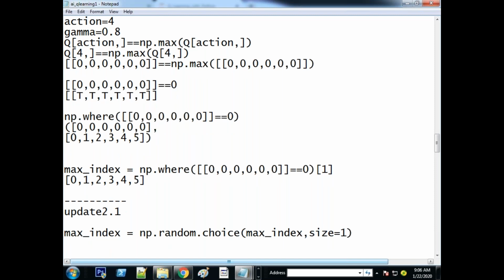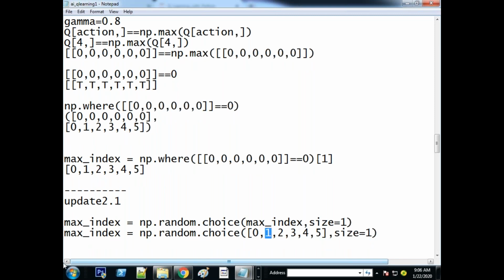Come on, try to elaborate this. max_index equals np.random.choice of what is the result of it? What is the result of max_index? Correct? Comma size equals 1. Think that it has selected number 1. Output is number 1. Understood?